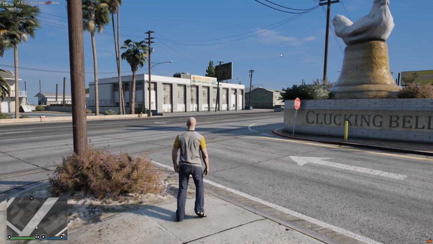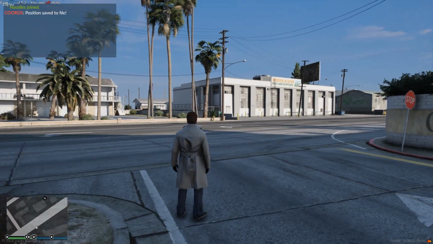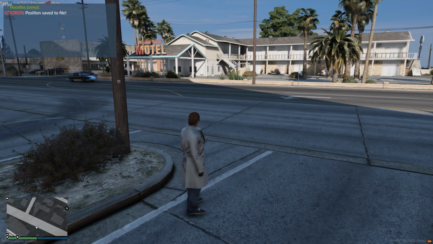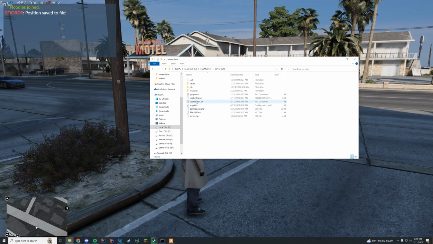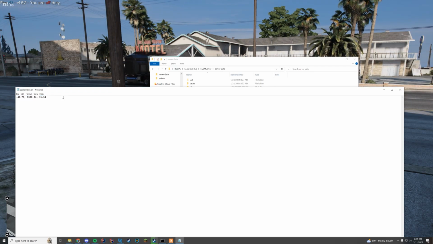All right, so it's pretty simple. Once you are in game, all you have to do is type slash pause and it says position saved to file. And then you go ahead and open up your folder again and go into that coordinates.txt and you can see here are the coordinates that you were at that exact moment. So very cool resource, very easy. Hopefully this is useful for you if you are a developer or something like that.